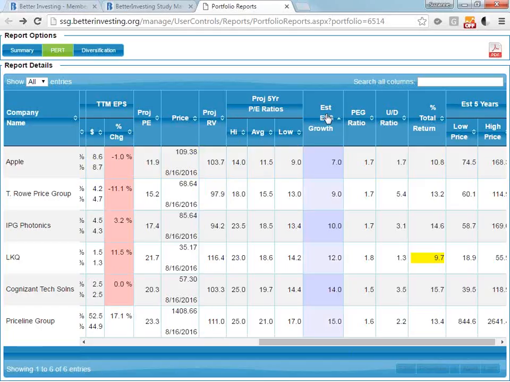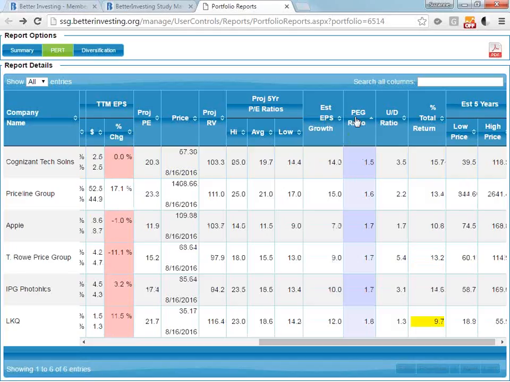This is the estimated earnings per share growth that we have established for the company in our study. A PEG ratio. PEG can be defined as many things, and it is shorthand for the ratio of PE to growth.